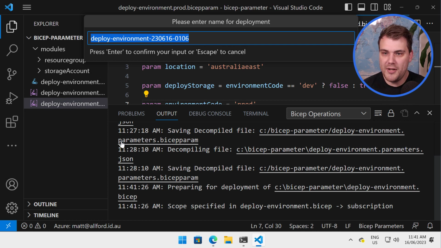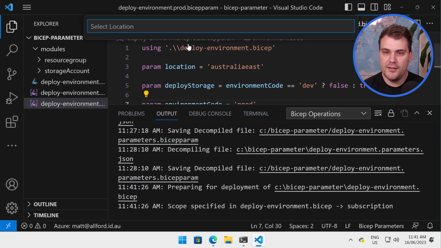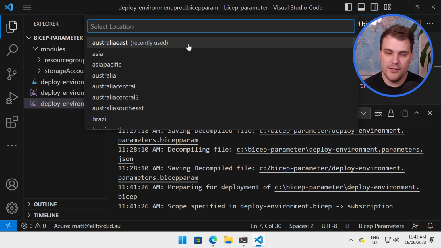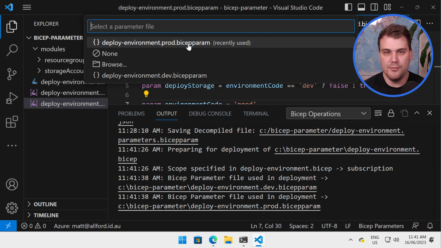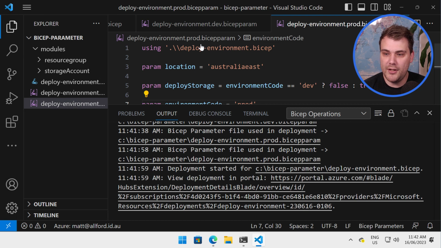So that's the deployment name. I'll leave that as is for now. That's fine. That's the subscription that I need to go to. That's the location that I need to use because I'm doing that subscription-based deployment or the subscription scoped deployment. And here's where it asks me to select a parameter file. And again, previously, this is where I would just select a JSON file, but now I can choose a bicep param file. And I'm going to choose here deploy-environment.prod.bicepparam. So that's the prod file that we just used there a moment ago.